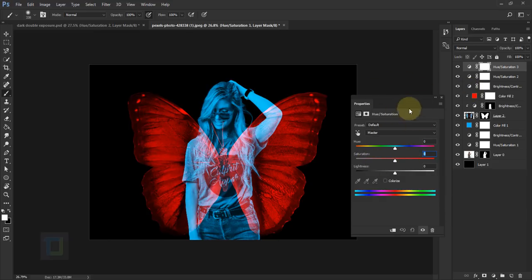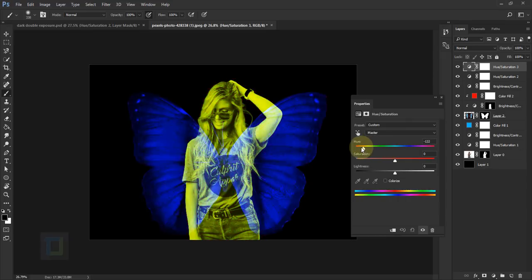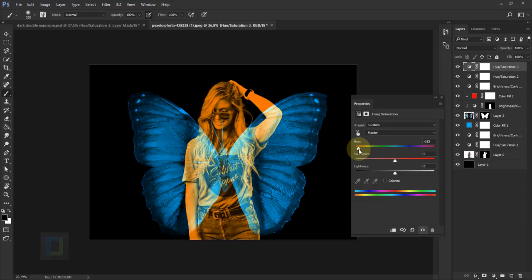Make sure that this layer is on top of everything, okay? Then you can simply change the hue and boom, you can have as many color combinations as you want. I think this looks nice, and you can also use this one. This one also looks really neat. So this gives you a lot more freedom and a lot more room to experiment with.